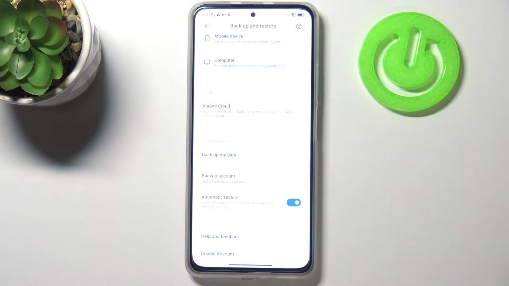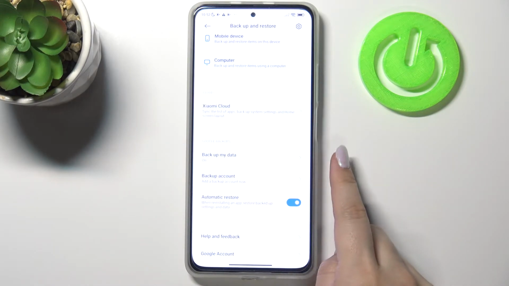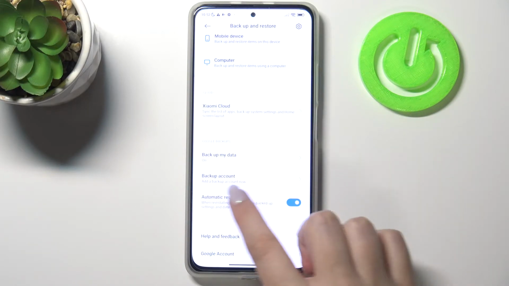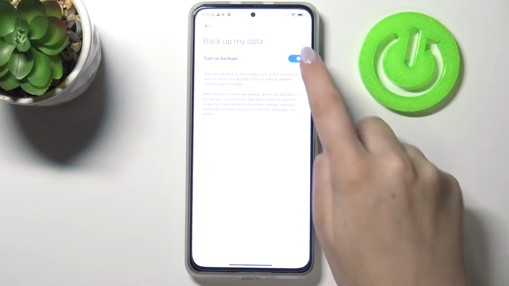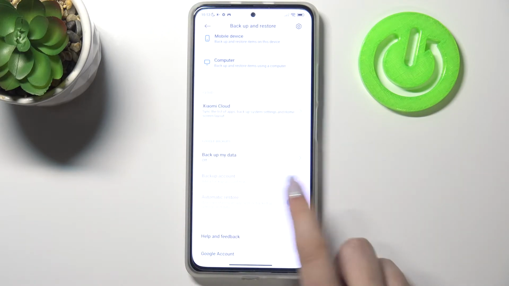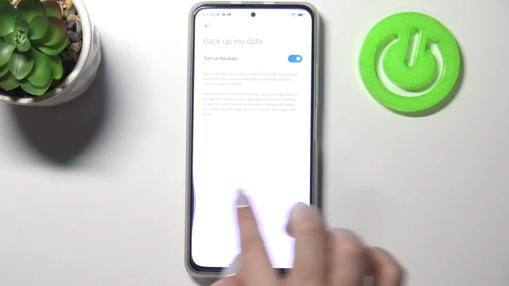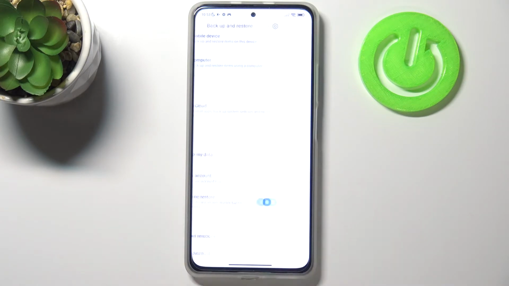Here we've got whole Google Backup section and the backup option is turned on, and if it will be turned off, then you won't be able to tap on Backup account. So if it will be turned off just like that, all you have to do is simply tap on it and tap on the switcher to turn on the backups. And as you can see, the backup account option is active. So let's tap on it and make sure that you've got the internet connection because it is obviously required.